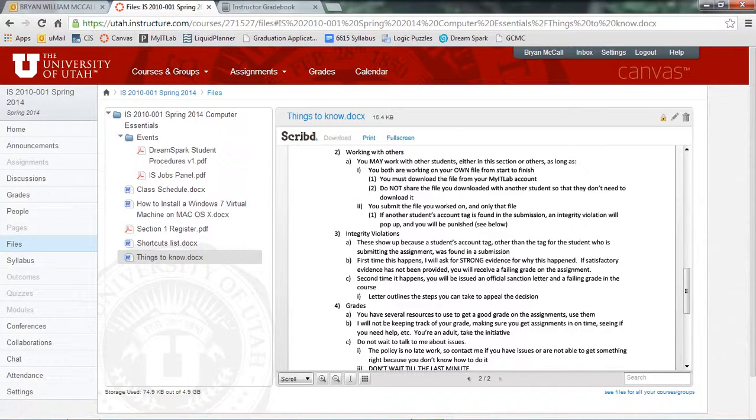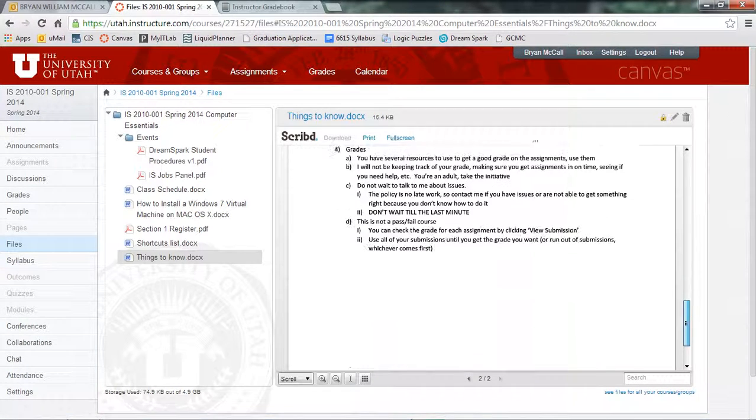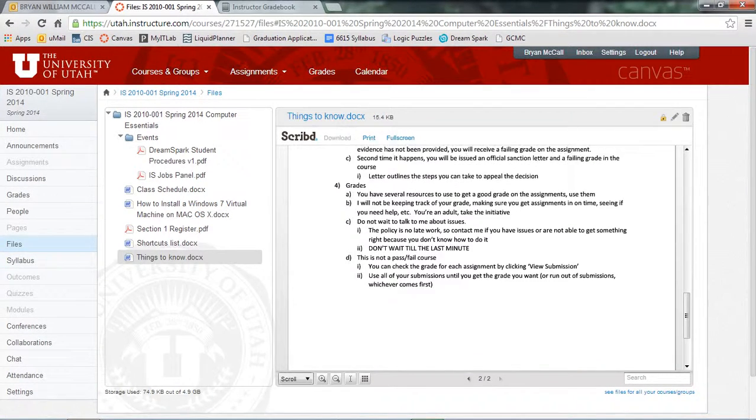There's also a little bit about what you can do and can't do with working with others, as far as integrity violations, if you do some of the stuff that you're not supposed to do, the process with that, if applicable, as well as a little bit about grades. Right now, you should be able to see your current grade on My IT Lab, but I will be posting that onto Canvas shortly, so look for that announcement. And I'll switch from using My IT Lab to Canvas as far as grades go. So that's it in the files.